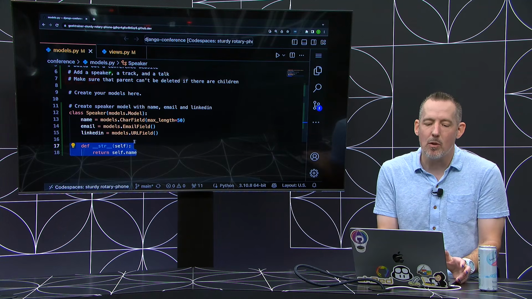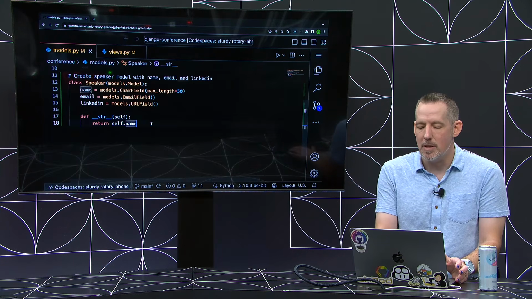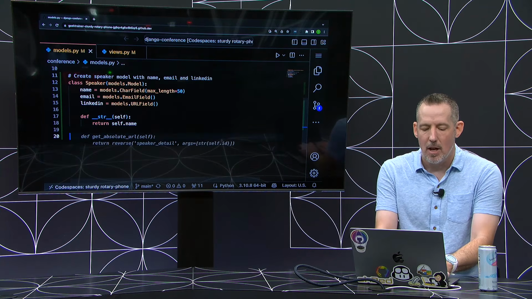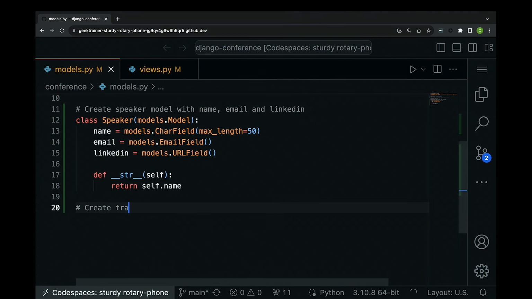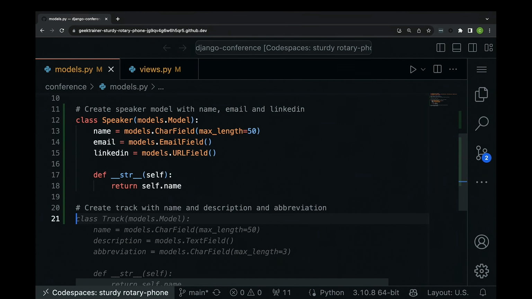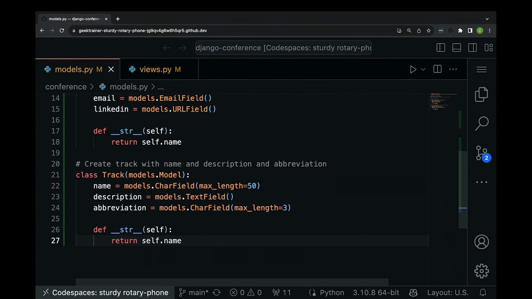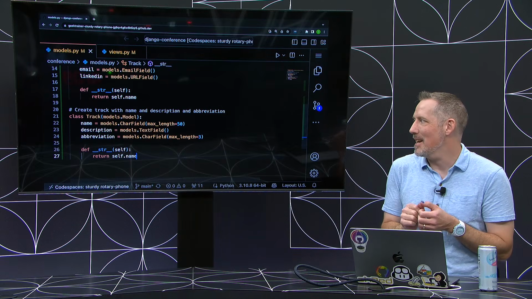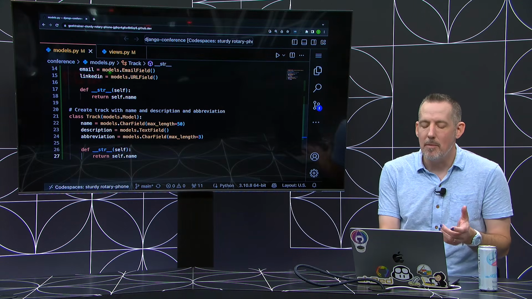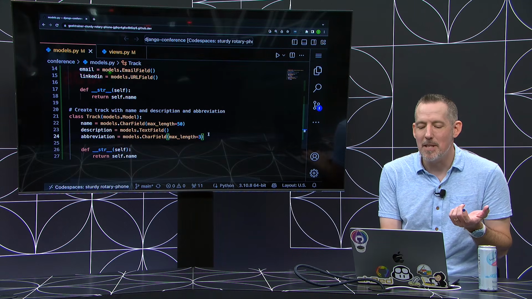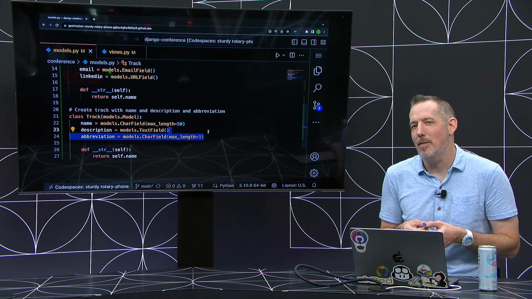So with that speaker created, the next thing that I want to do is let's create a track. So let's say create a track with a name and description, sure, and maybe an abbreviation, like that. There we go. Give that a moment, and that will go ahead and set that up for me. Again, it's reading that comment and then adding the rest down below. Now, as I've highlighted, be specific.